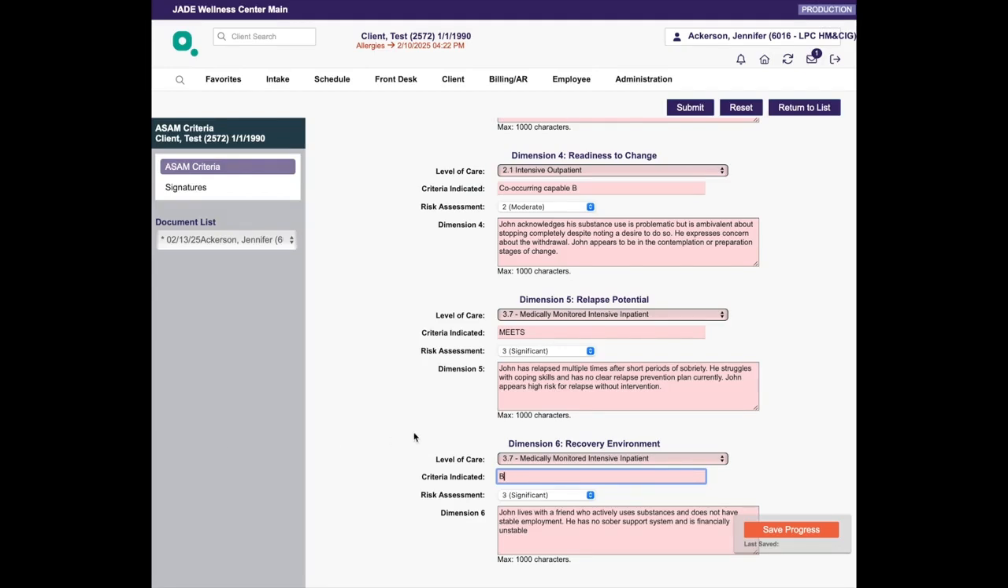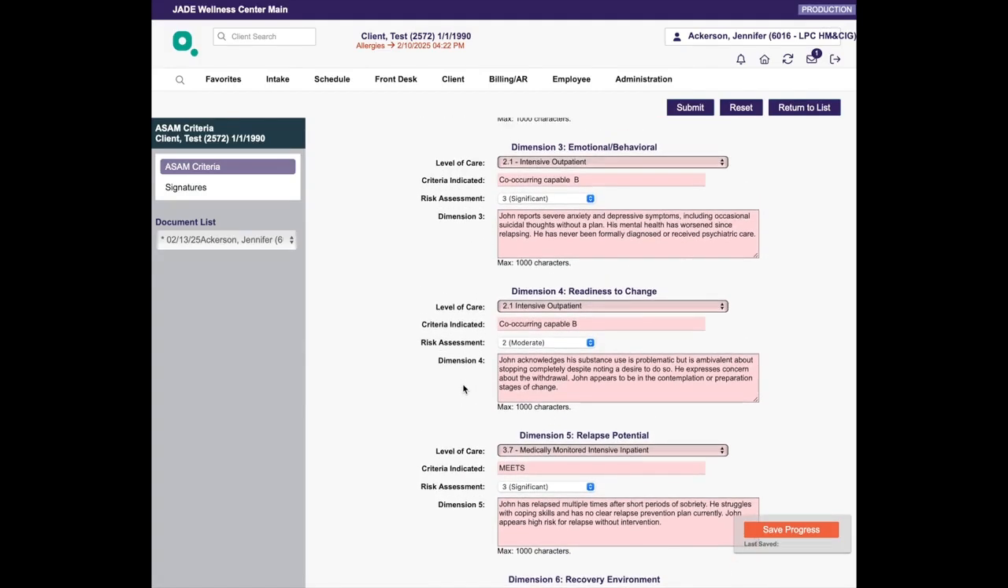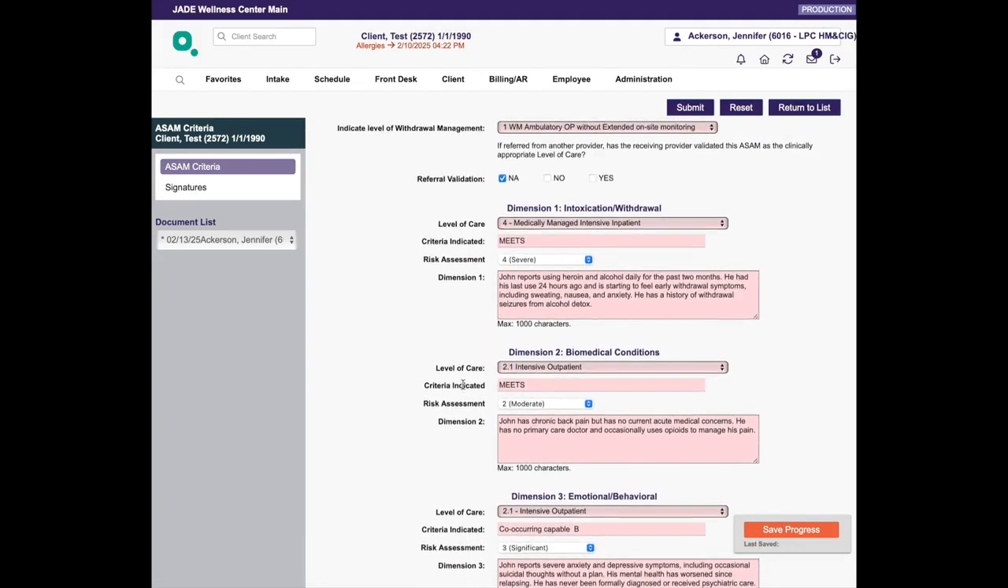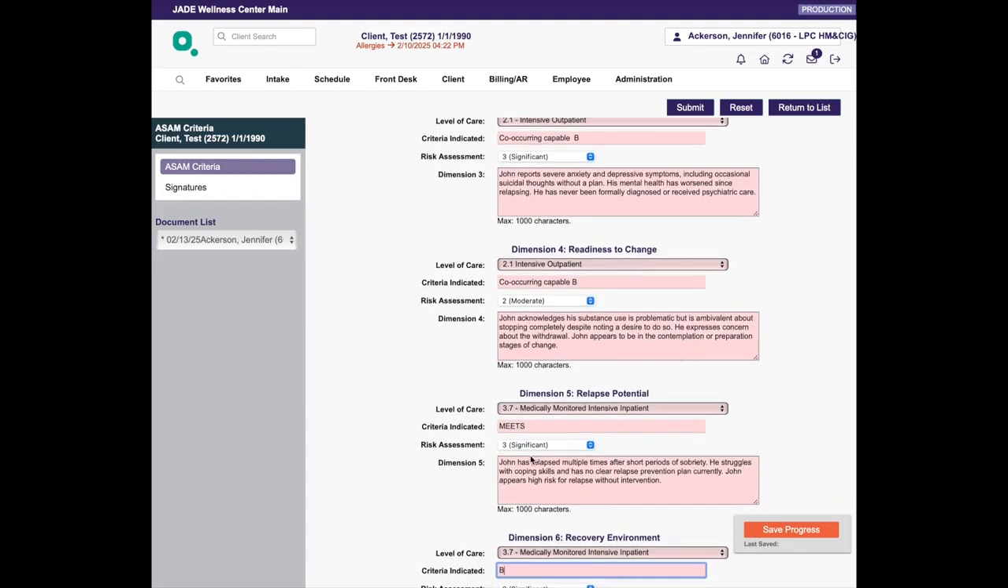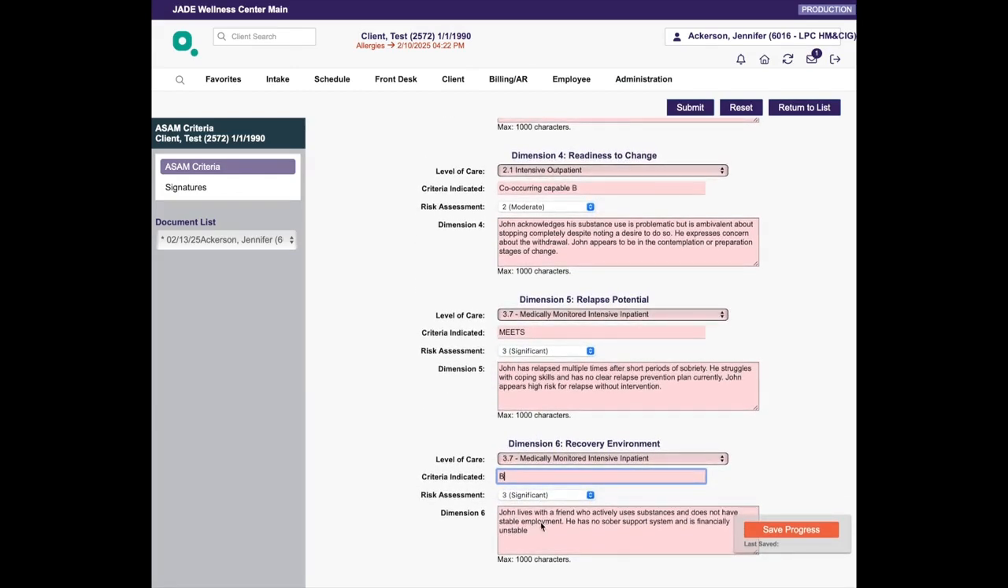So now we're going to look at 1, 2, 3, 4, 5, and 6 all together, right? And we've got a 4 up here because of seizures. We've got 1, 2.1, 3.7, 3.7. And we're also looking at these risks too.